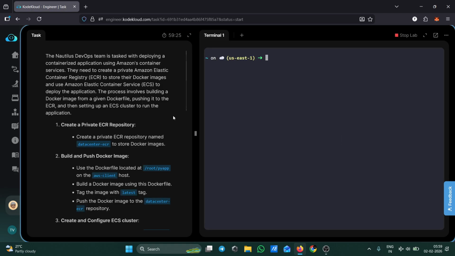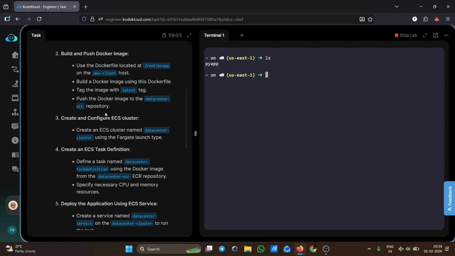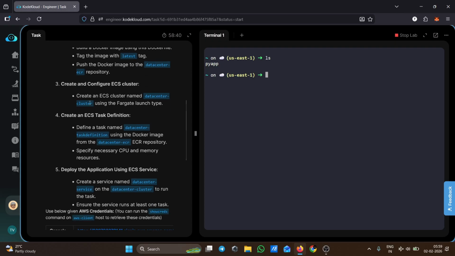And here is the task. We need to create a private ECR repository, and after creating that repository we need to build and push the Docker image that is available in the /root/python application folder on the AWS client. We need to build the image with the tag latest, and also push the image to the ECR repository. After pushing the image to the ECR repository, we need to create an ECS cluster of the type Fargate.